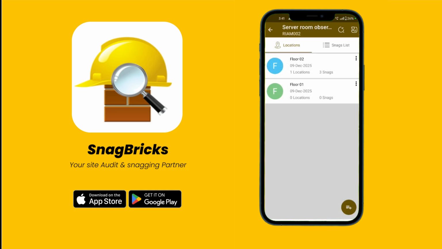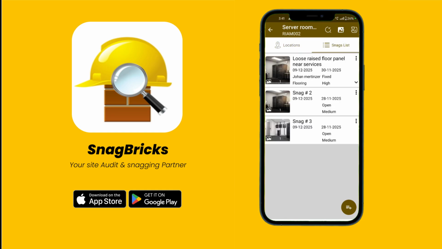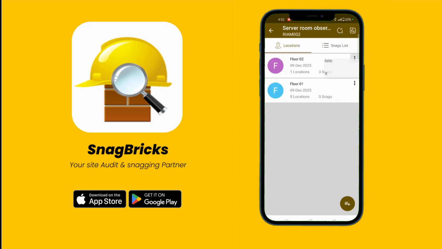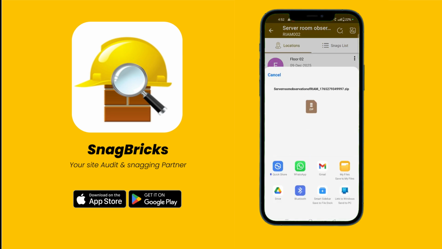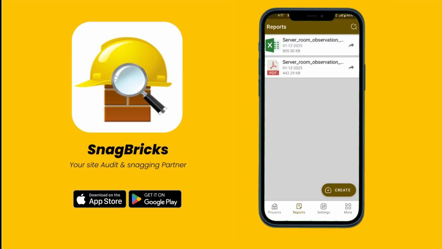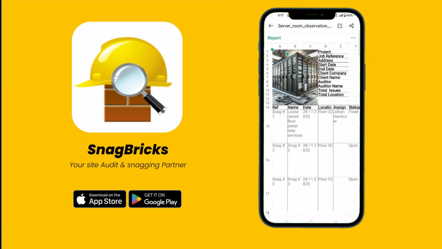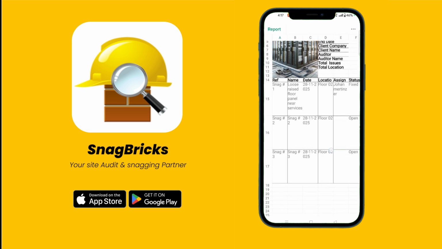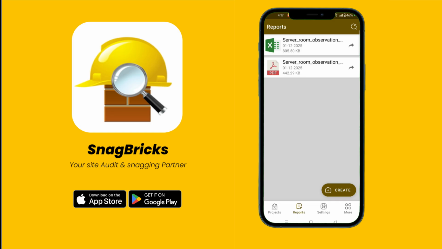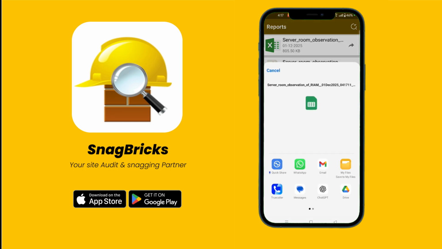For example, in a mall audit with 4 floors, each auditor can work independently on their assigned floor. After completing their audit, they share their project data with one team member, who then generates the combined final report. This is how SnagBricks enables seamless multi-device teamwork without using any cloud services.